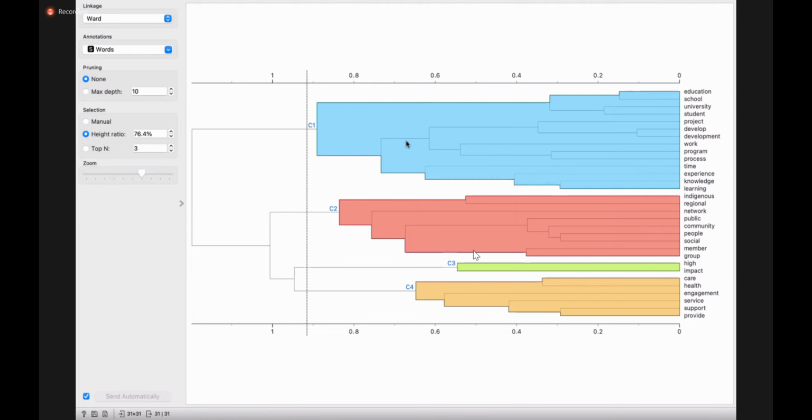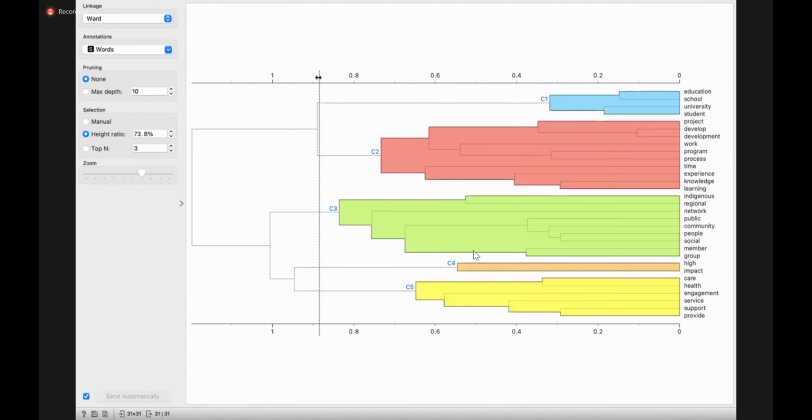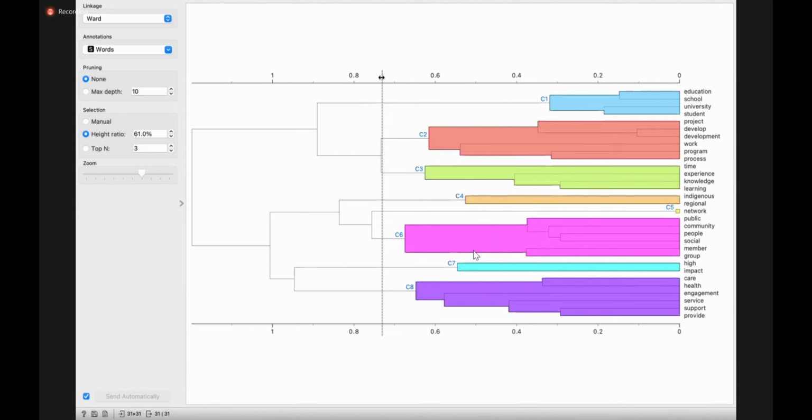Move the bar. For example, if you separate education, school, university student from project, development, does it make more sense? Or if we adjust it more, add more, lower it more, will it make better sense with that clustering? So it's up to you. It depends on your conceptualization now.